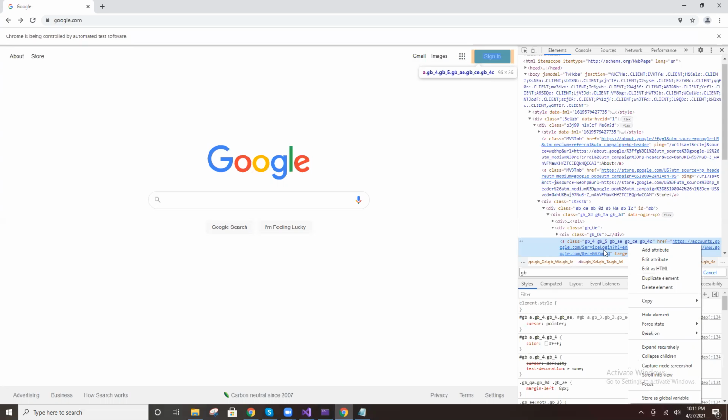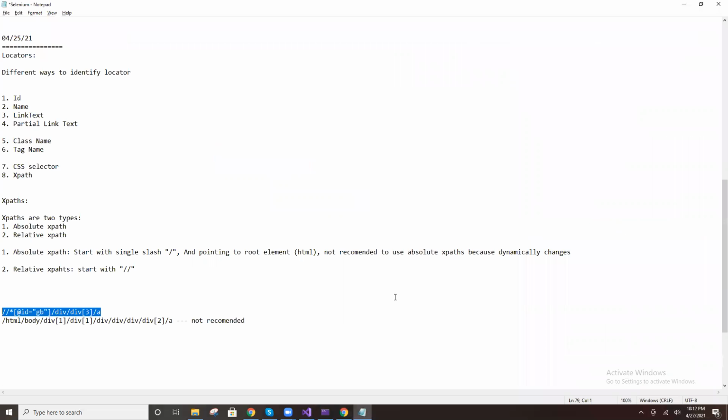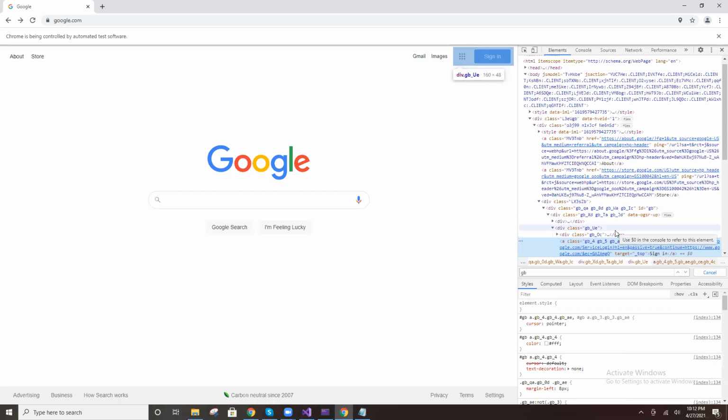Who gave this? The browser, right? We get this XPath from the browser, so don't use this one. You can create your own XPath. How to create our own? I want to identify XPath for absolute and relative, but none of them is recommended, because if things change, it's not going to work.